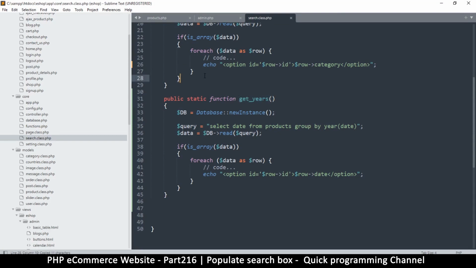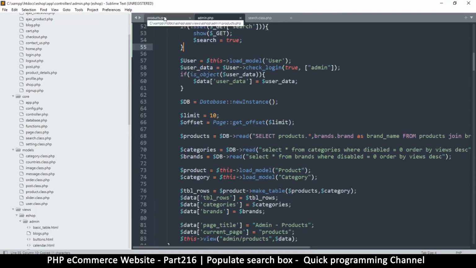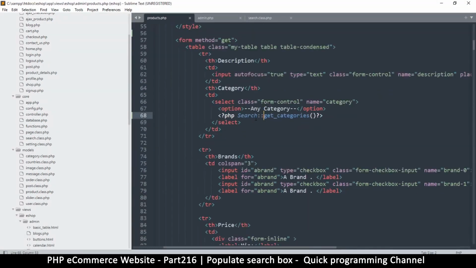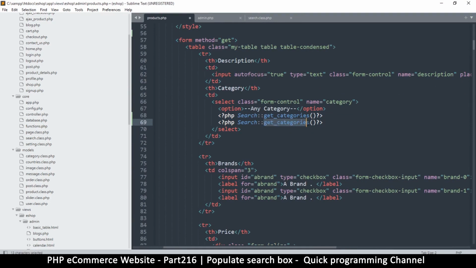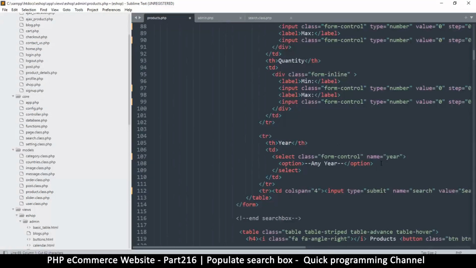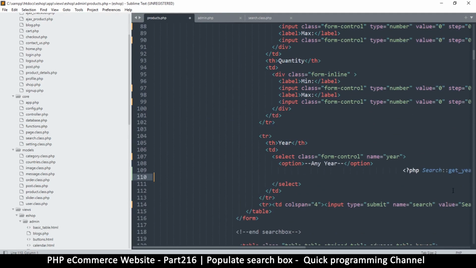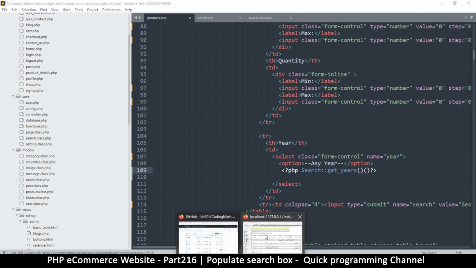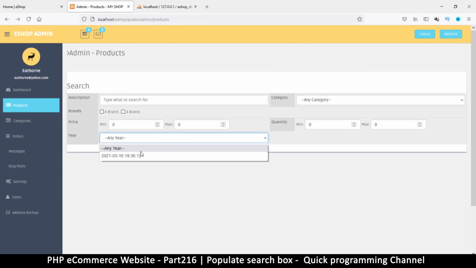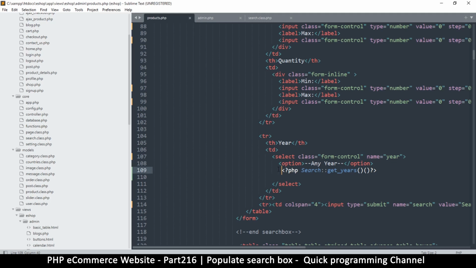So let's do the same thing, get years here, and let's go to products. Where is this? I'll duplicate this and put get years here. And then of course I will cut this and put it inside the year section. Like so. Good. Okay, so let's come back and see what happens. So we have just that 1 year there, but it seems that we have a few errors here.